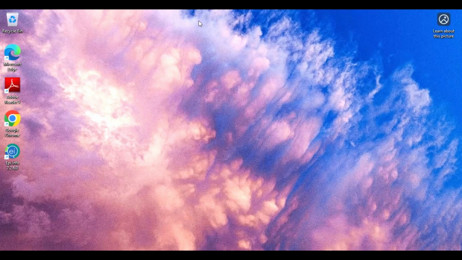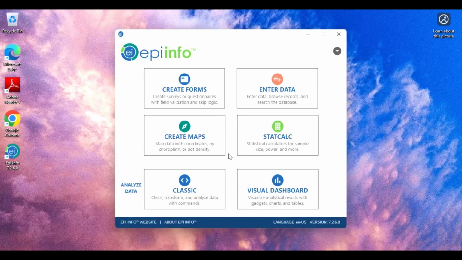Now let's get into creating a form and entering data in Epi Info 7.2. All right, so first we need to open up Epi Info. Double click. Here now you can see that we're on the main menu, and since we're creating a survey as well as a questionnaire, we need to go to create forms.